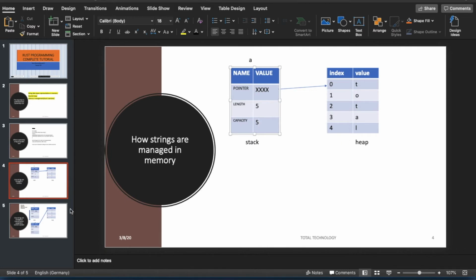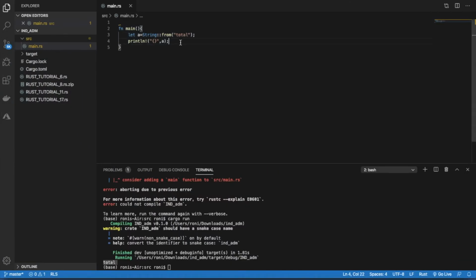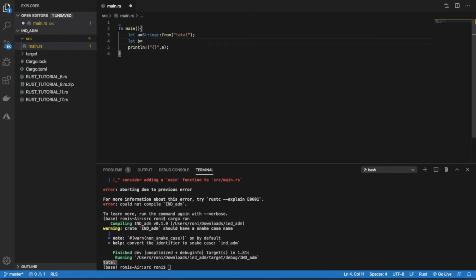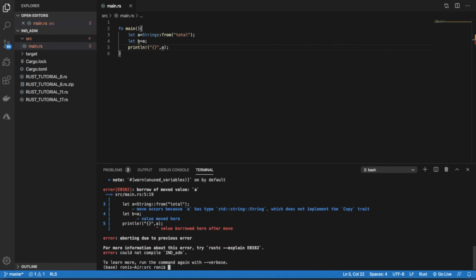Now what happens if you assign let b to a, and after that you try to print this? Let me see: value borrowed after move. So we get the same error. Why is it showing this? Because the a value is no more available here, it is assigned to b, and after that if you try to print it you will get an error. But if you try to print b, it will not give any error.